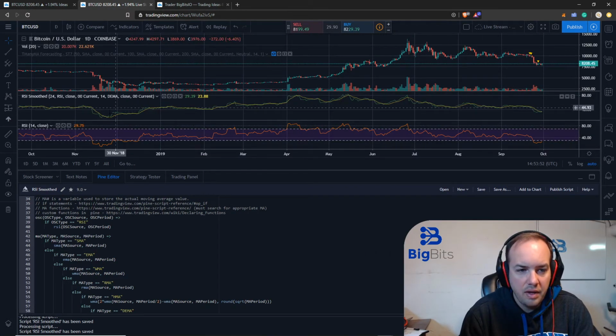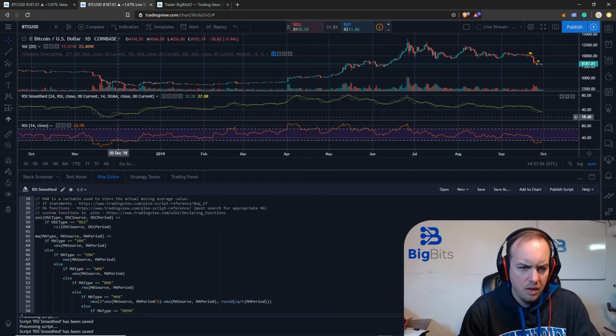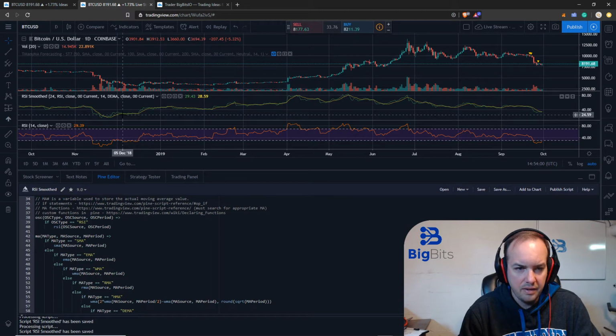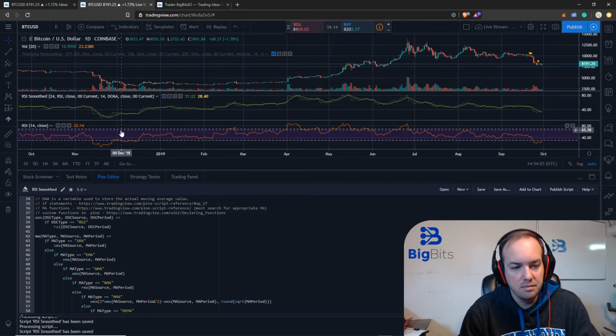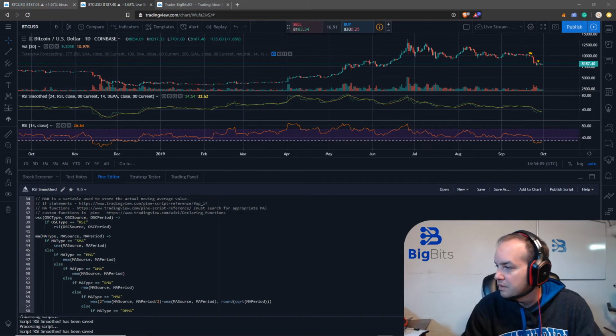Well, we've gotten our smooth RSI. That's probably good enough for now. Let's take a moment to look for the code we need to plot these lines and fill in between them. It has been a while since I've done it, so I'm going to look that up shortly here.